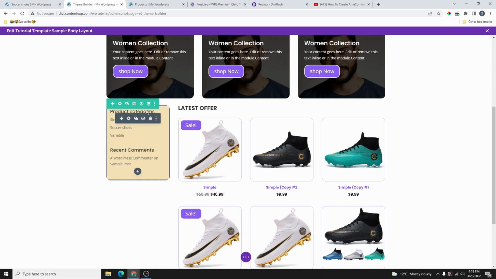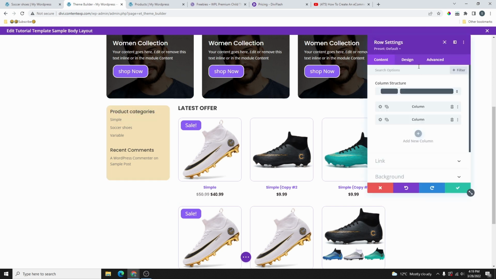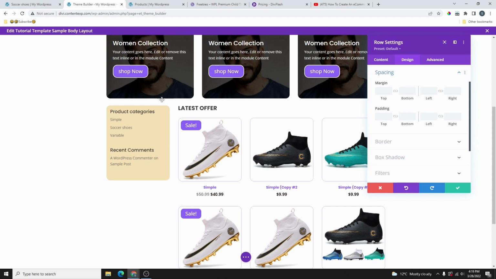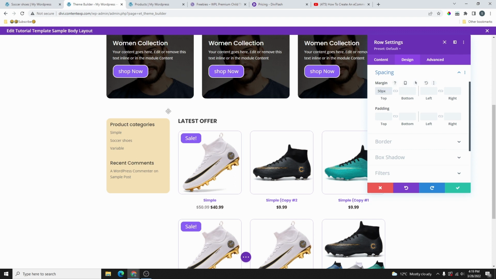So to add space in between here, all we need to do is to click on the green setting icon here for the row, and then we go inside here and go to spacing. And now we want to add a top margin, so we'll add maybe 50 pixels. So that's 50 pixels here. I think that's looking good. Or maybe we can add 40. I think 40 is better.